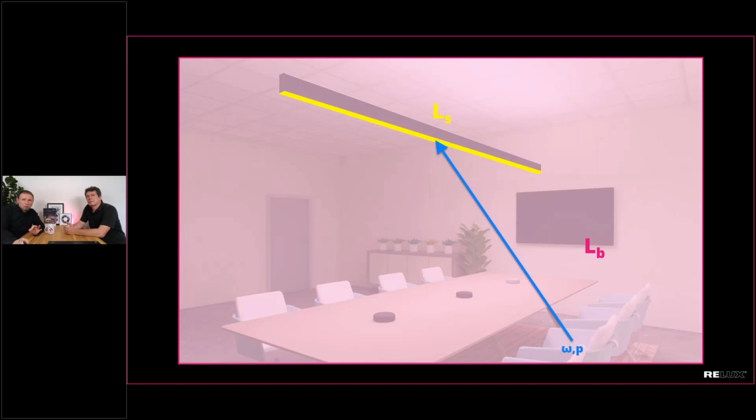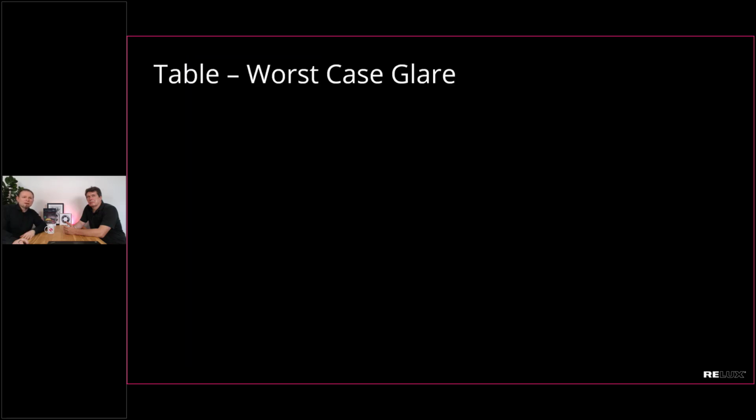Again, contrast matters for UGR, not just the luminance, not just the room, but both in combination. So this is the UGR calculation method for a freely locatable observer with any luminaires you can put into the room. And there's another scenario for UGR. This is the table method. The table method is something special out of the UGR. It's some kind of a worst case glare scenario.